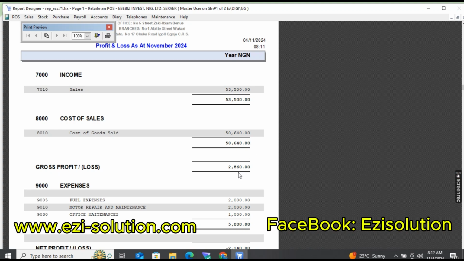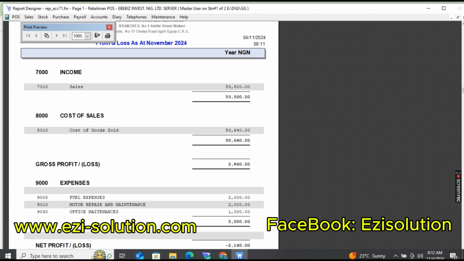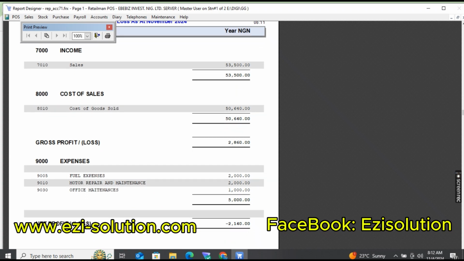Because this is our gross profit, and now we are making a lot of expenses. Why do we see a minus sign in the balance sheet? Because our expenses are a little higher than our profit. So you can see the sales, the income. You can see the cost of sales. Then you can see the gross profit. Now you can see that our expenses, which is minusing now, 2,000, 2,000, 1,000, that is 5,000. Then you can see our net profit. We're already losing in net profit because it is higher.